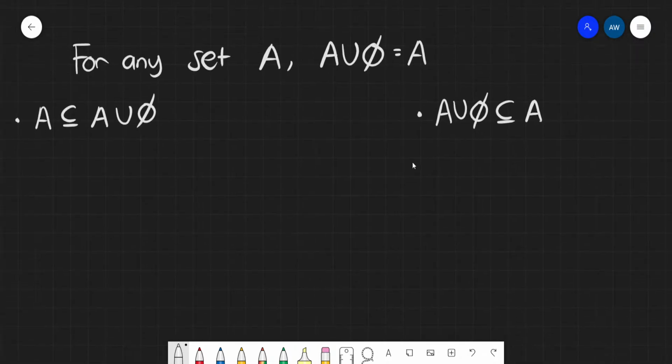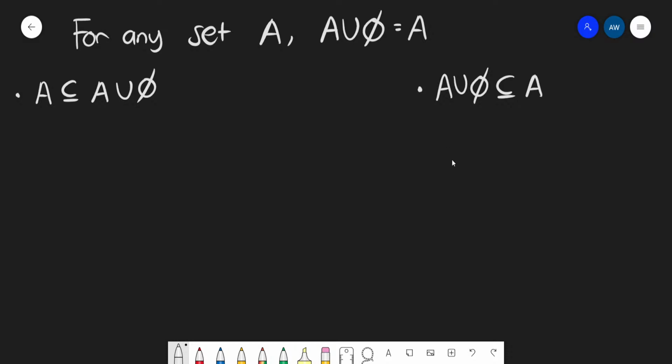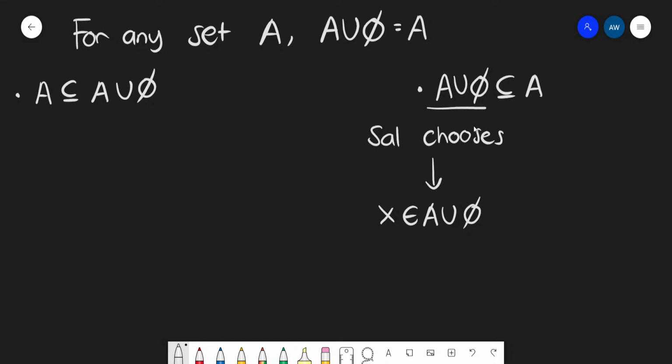Let's do the right one first. So we can play the same game that I always use when we're proving these kinds of things, and that is Sal chooses an X from A union the empty set, and Quan basically has to show that that X is an element of A. In other words, Sal can choose anything from here, and then Quan must be able to show that whatever Sal chooses is an element of A as well.